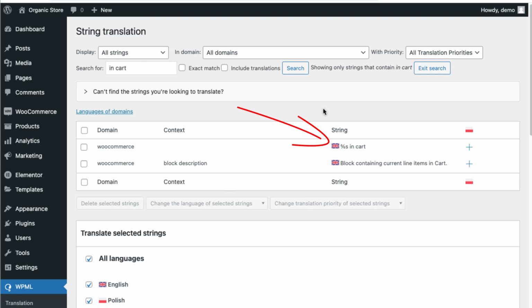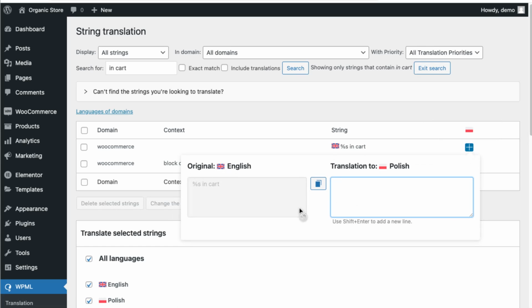You can see the dynamic placeholder, which is identified by the percentage sign. When translating strings that include placeholders, we suggest first clicking the button to copy the original string and then translating only the fixed part of the string.